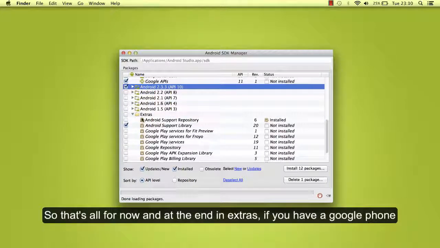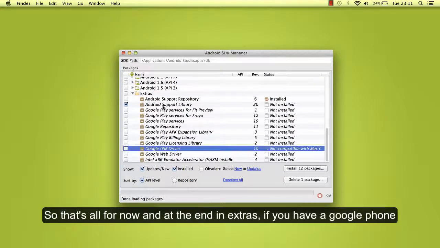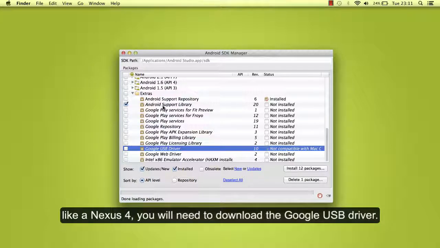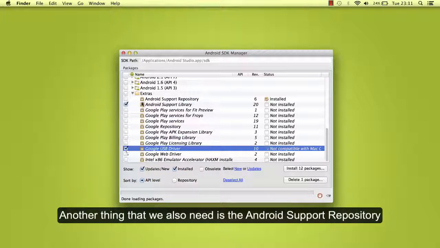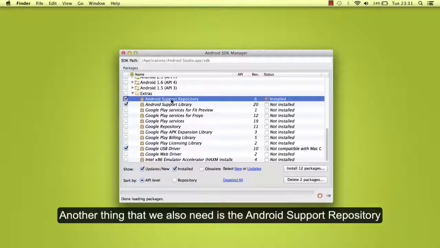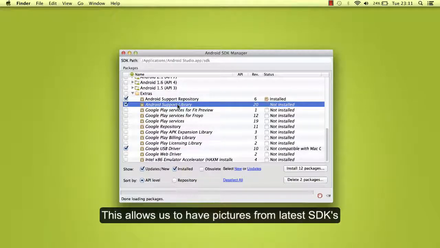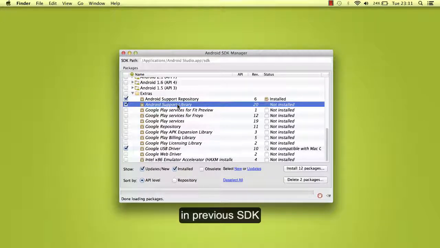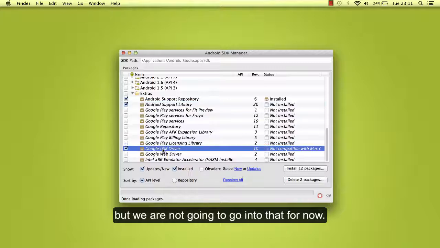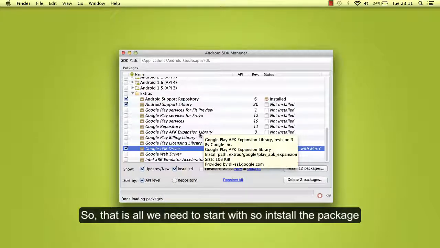So that's all for now, and at the end, under extras, if you have a Google phone, like a Nexus 4, you will need to download the Google USB driver. Another thing that we also need is the Android support repository and the Android support library. This allows us to have features from the latest SDKs in previous SDKs. But we are not going to go into that for now. So that is all we need to start with.